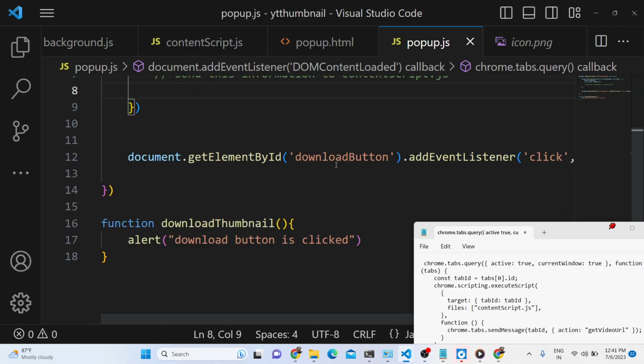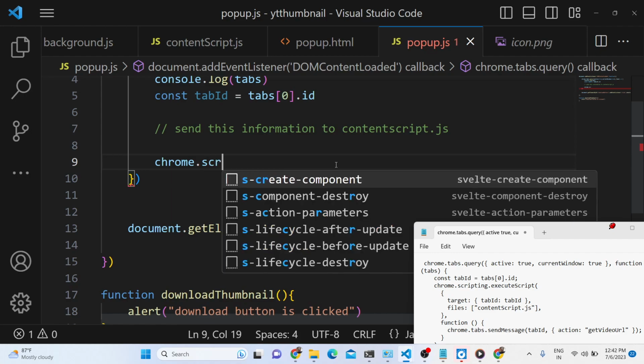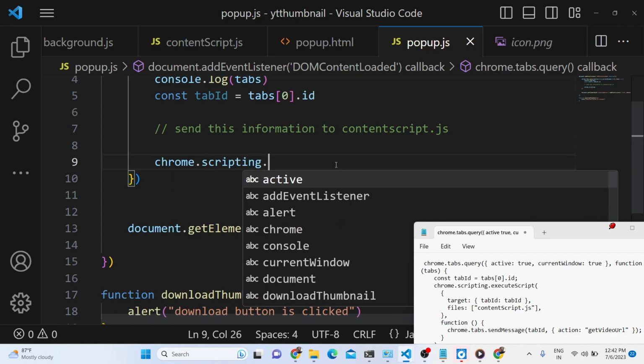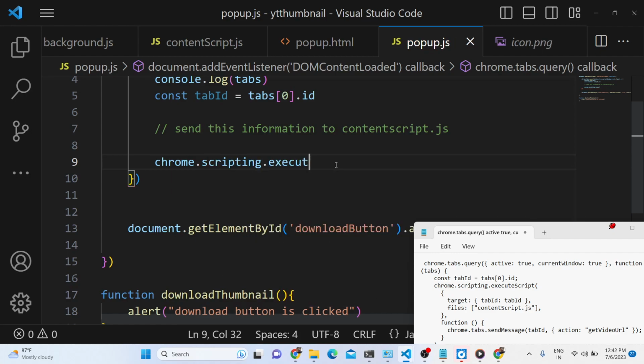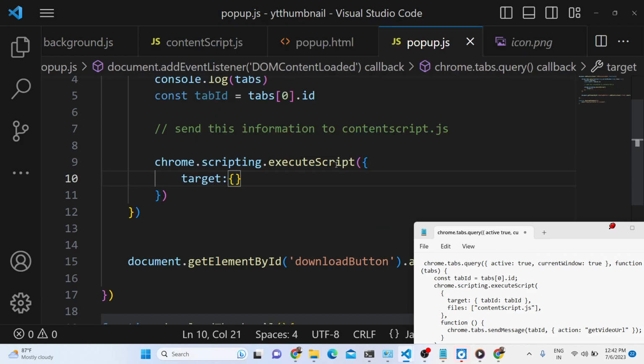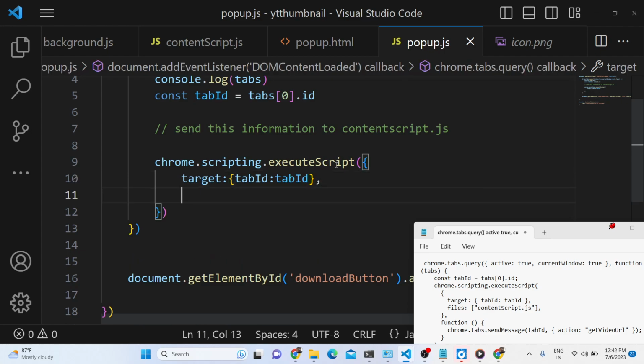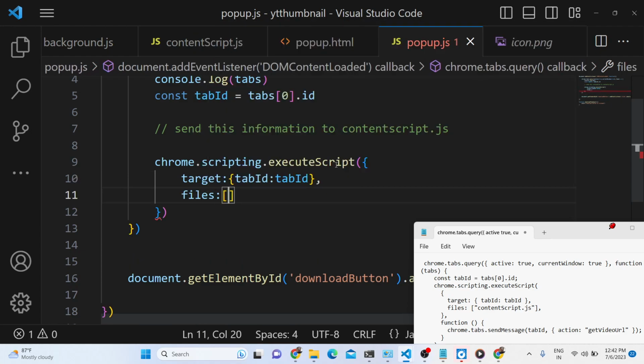So how can we do that, guys? First of all, we need to inject this content script using our Chrome scripting API, which contains a method called executeScript. This is a built-in method, guys. Basically it takes an object. First it takes a target, which is the tab you need to load this on, so we will say the tab ID is equal to the tab ID that we stored. The second option is the files you need to invoke. So we need to inject the ContentScript.js file like this.